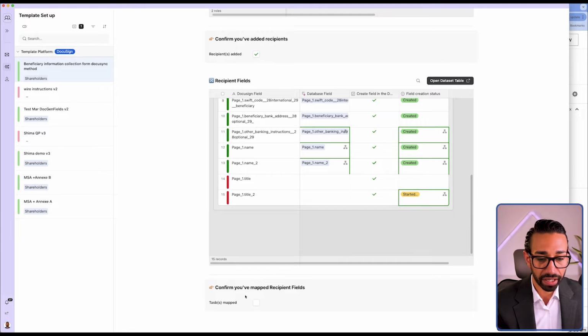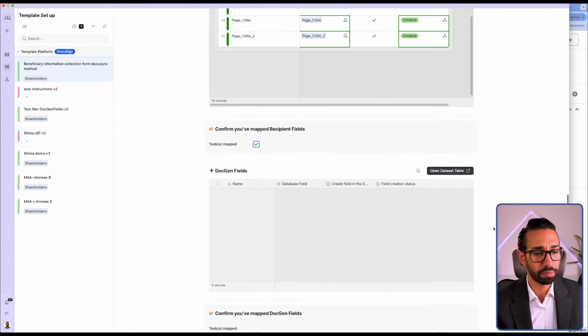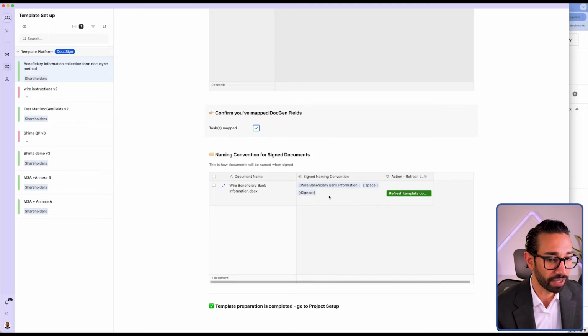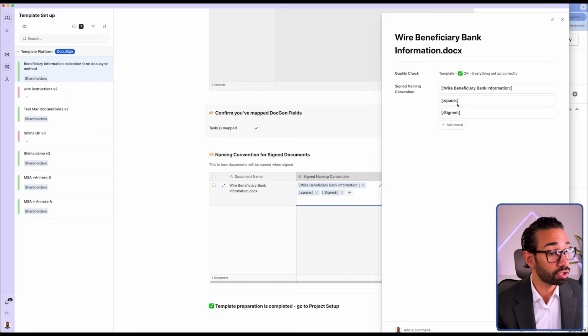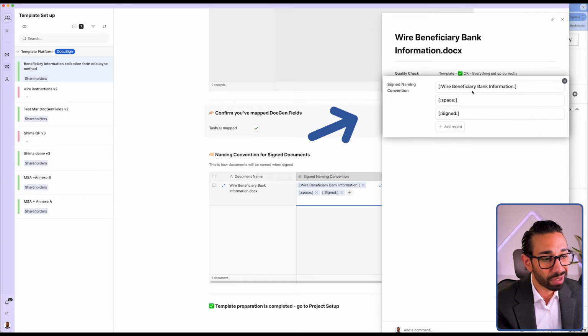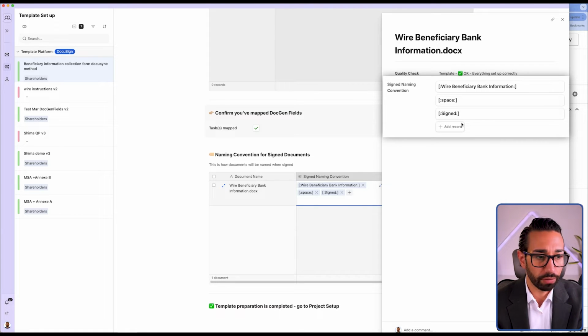And so now that I've mapped my recipient fields and my database fields, I can just go to the next step. And here I can choose the naming convention of my documents. So by default, the naming convention of the document just includes something super basic, the name of the document, a space, and the word signed. But what if I wanted to include the name of signer 1, for example?